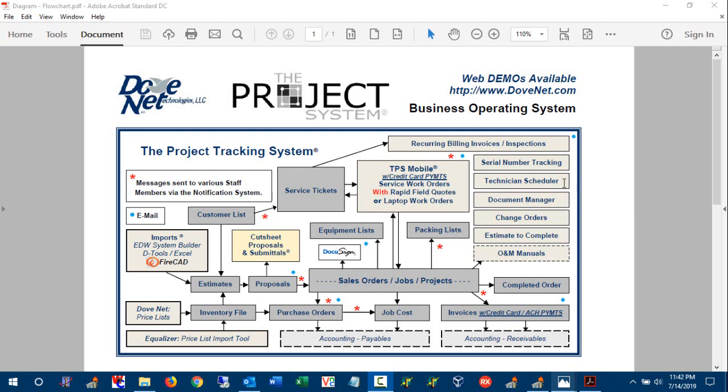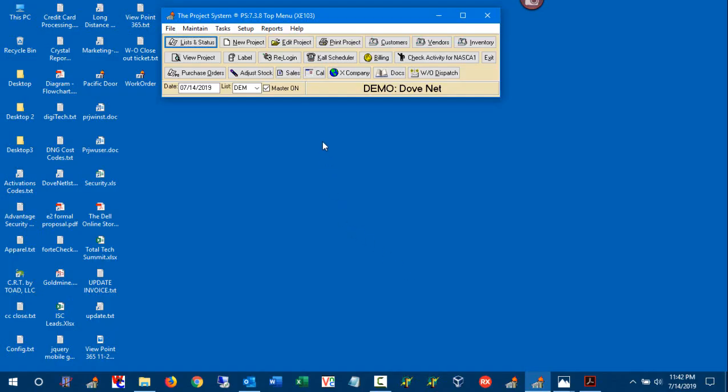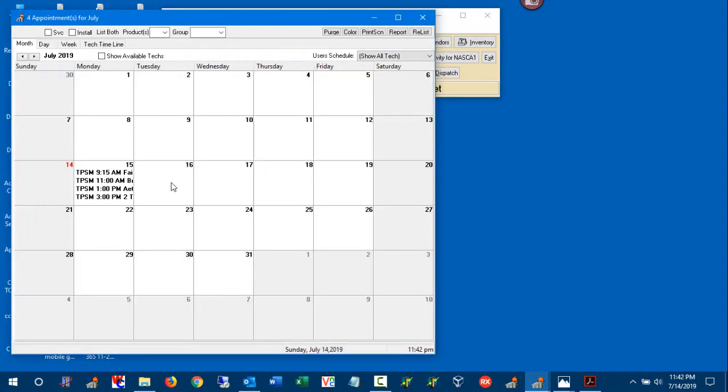Today we're going to be demonstrating the Technician Scheduler. You see it mentioned here. You can actually use the Technician Scheduler for service tickets and for installations. I brought up the application and I'm going to go ahead and bring up the calendar. And here's the calendar, and you notice we have our service tickets sitting on a particular date.